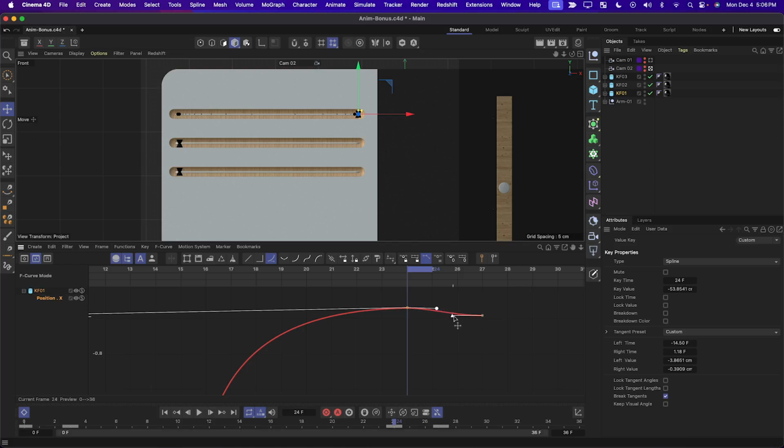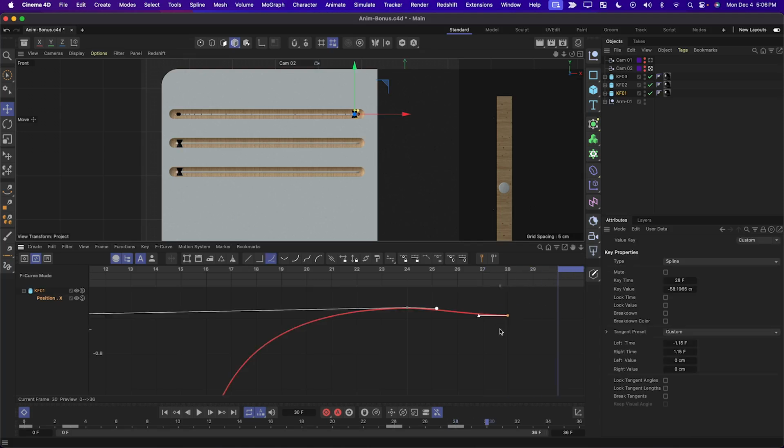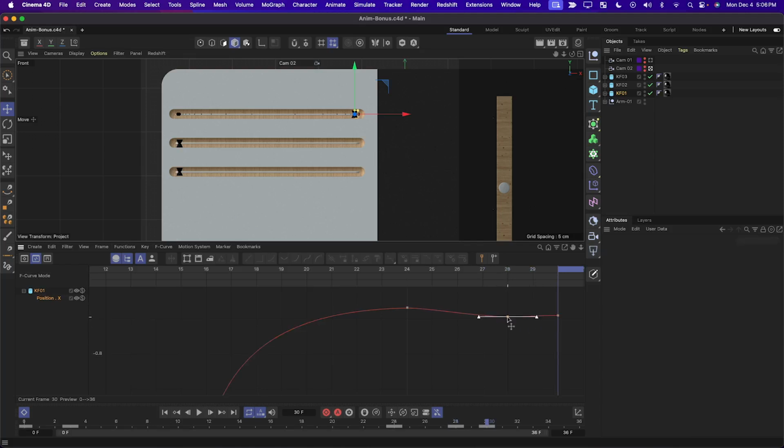And then what I could also do is I could just minimize the amount of the overshoot. It may be going a little too far to the right, or to soften that, I could just add a little bit more time here. And another thing I could do is go forward 2 frames from the end here, grab this keyframe and hit Command-C, Command-V to copy and paste it. Grab this keyframe and bring it down a little bit.